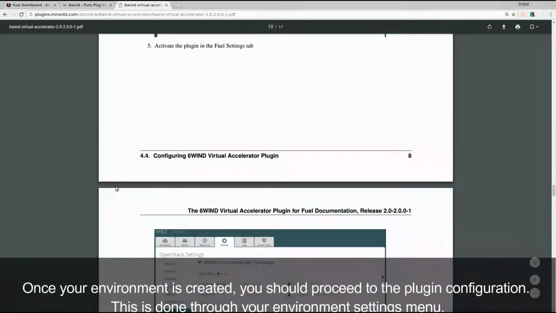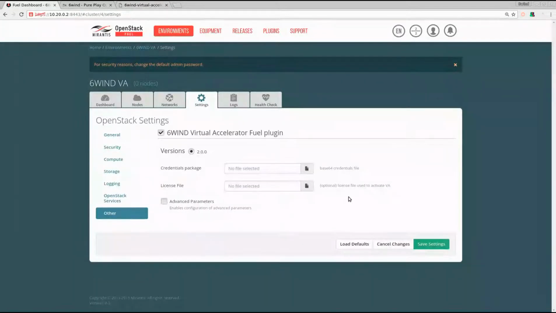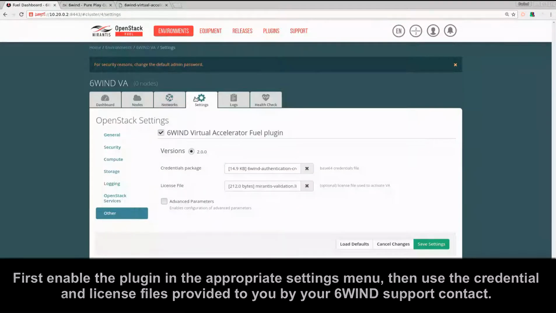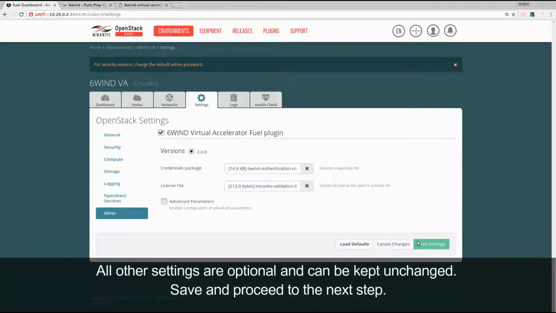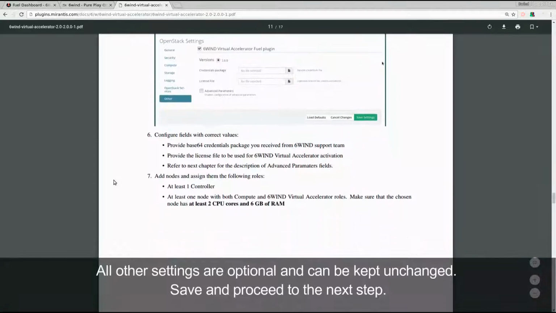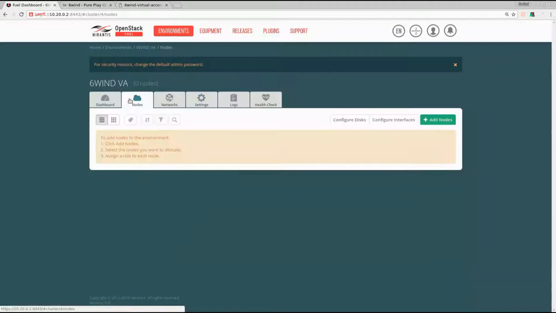The third step consists in enabling the plugin and configuring it. Use the credential file and the license file provided by your 6-Wind support team to provision your plugin. Advanced parameters should not be modified unless you have a specific case to handle. In this case, refer to the documentation for more details.